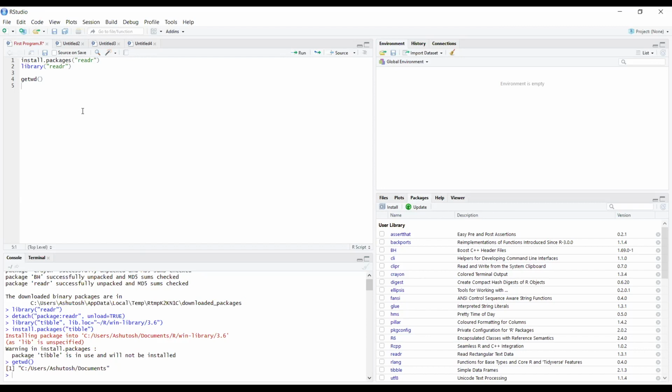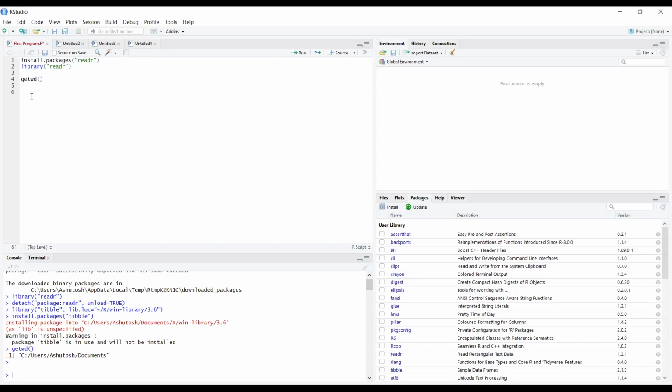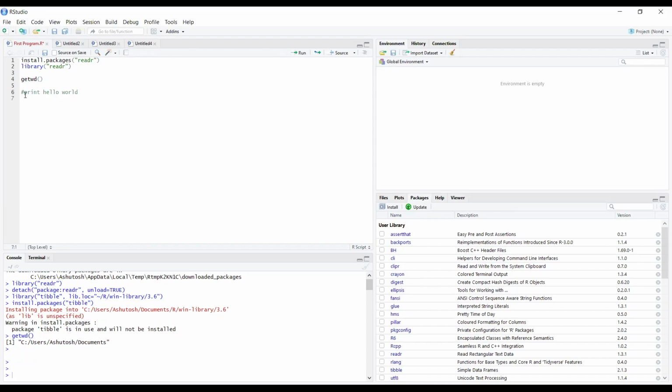Now, let's see our first R program. But before that, let's see how to make comments in R. To make a comment, we can use the hash symbol. Let's say we want to print hello world. This is your comment. It won't be executed; even if you execute it, nothing will show because this is a comment line. Now, if you want to print something, we have the function called print. Here you can put any text in either single quote or double quote. I am putting hello world, and simply pressing Control Enter, and it will be printed here.